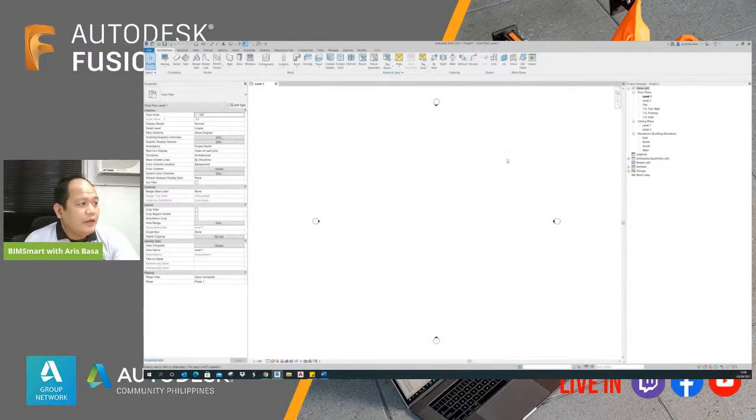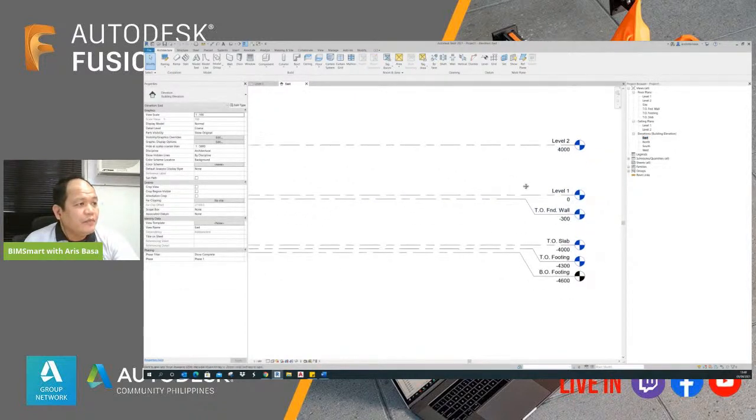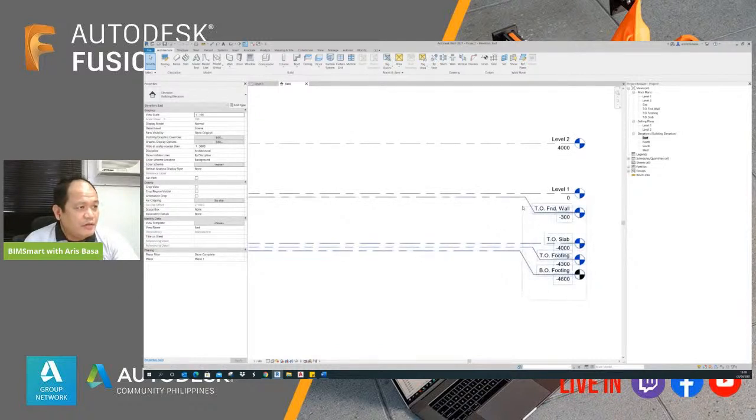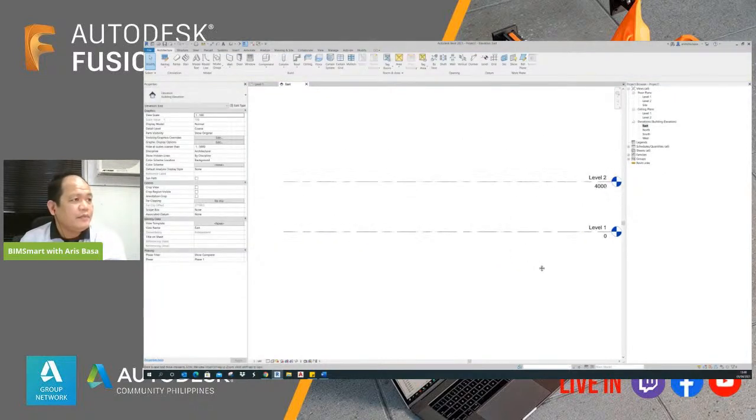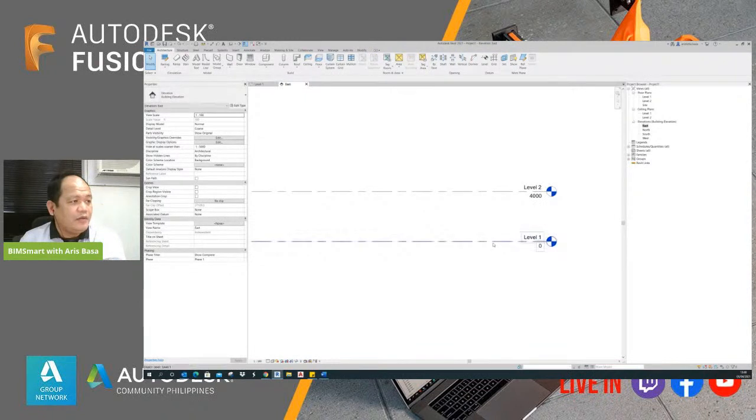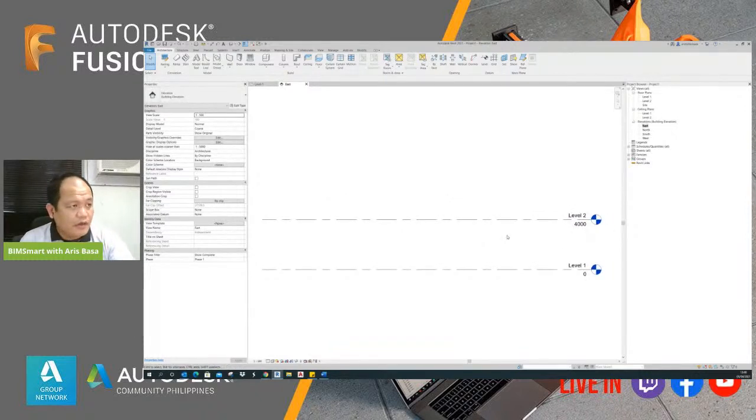Well, we have a clean drawing area, and we all know that we are creating a two-story residential building. What you can see in our elevation is we have level 1 and level 2. We'll just delete the structural levels, so we don't need this for now. We have the level 1. Let's pretend we have a 4-meter floor-to-floor height. And of course, we need the level for our roof.